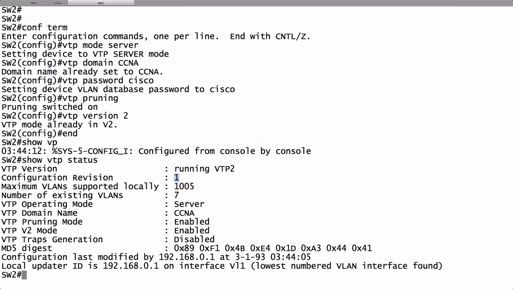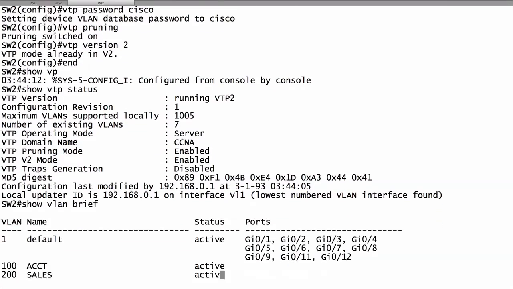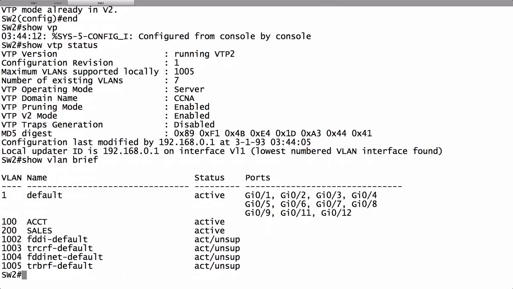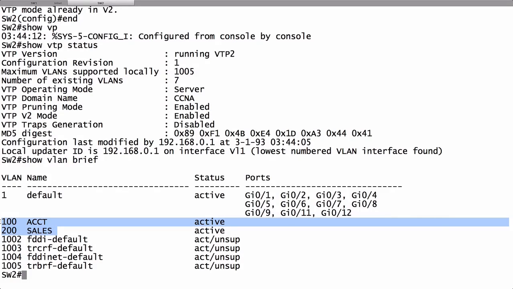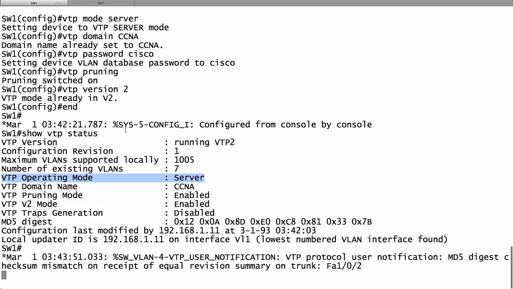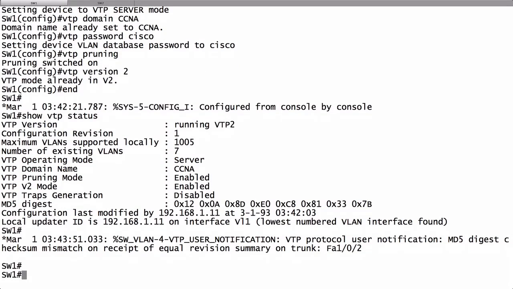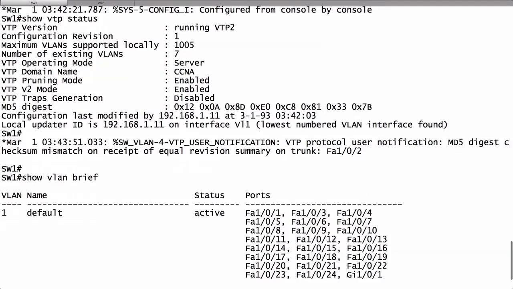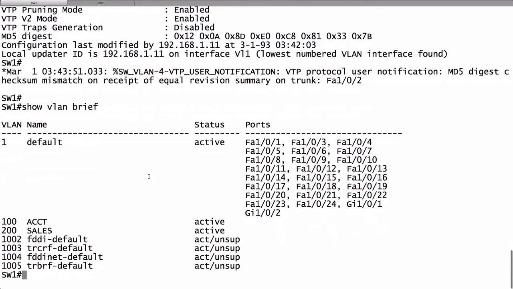In fact, let's see what VLANs we have. Let's do a show VLAN brief. And in addition to the special FDDI and token ring VLANs that we're not concerned with, and in addition to our default VLAN, we have VLANs 100 and 200, accounting and sales. Let's go to switch SW1. Let's check out its VLAN database. Show VLAN brief. It should match, and it does.